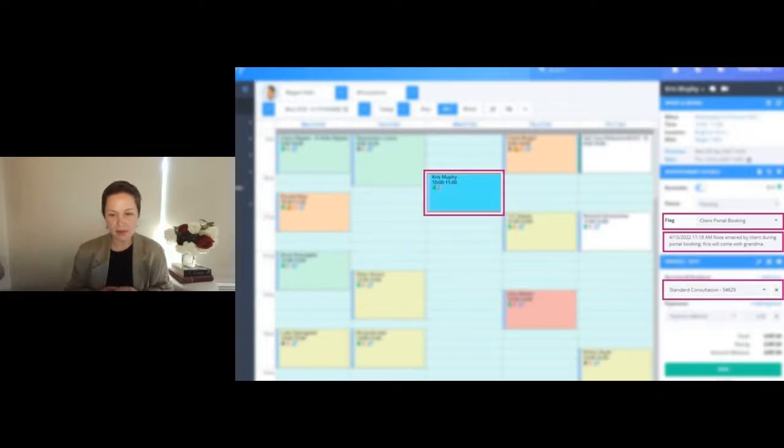And also, I will tell you later how you can set up a special flag that will make this appointment stand out for you from the first glance. You'll see that it's a different color. This is the color for your client portal booking, and you can see that this flag is applied. So it will give you a heads up, for example, to check for those appointment notes, and maybe you have some follow-up to do when such appointments are made. So this makes it all stand out for you, nice and easy.